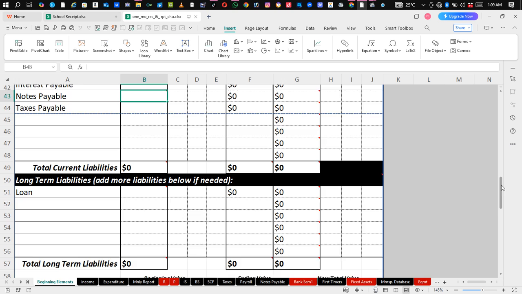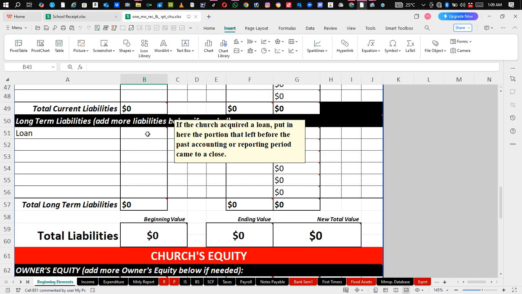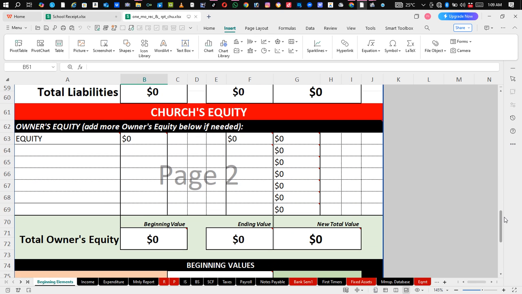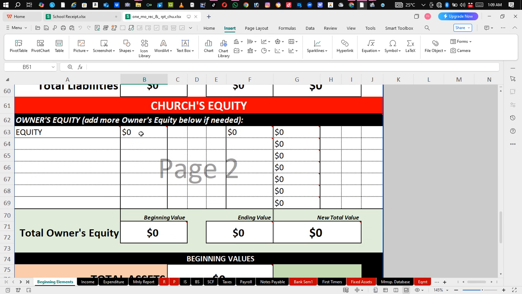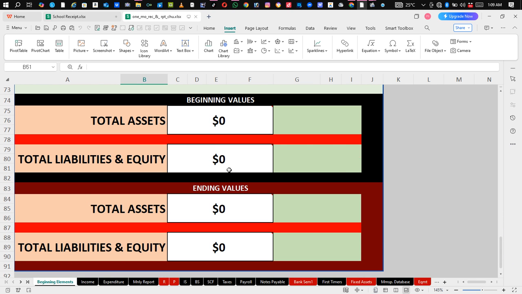So that's it. And then we have current liability. If you have a loan that you're paying, put that loan value here, the amount that is left, and so on. So we have the equity. Now this will be calculated automatically, you don't have to do anything here. Then the summary here, the beginning value, all the summary will appear here. So you don't write anything in here. Everything that's supposed to be done will appear there automatically.